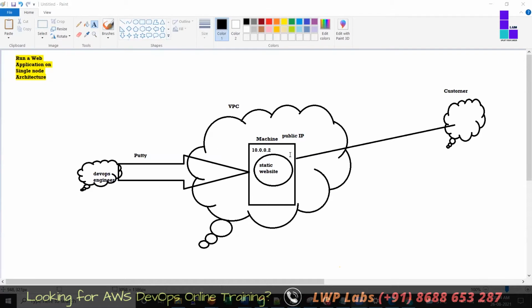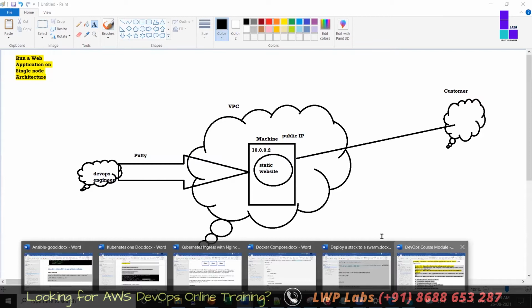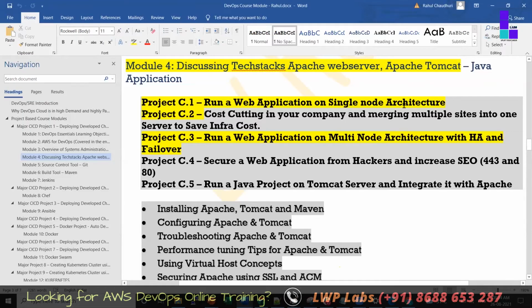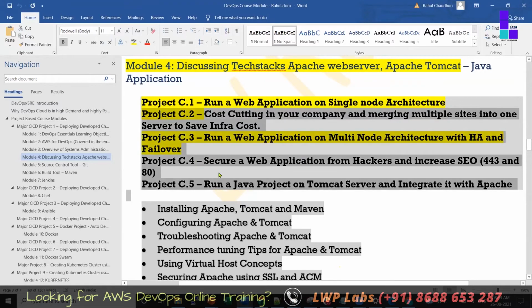Step 5: log into the server. How to log into a server? This is like just initial days. First project is very important. This will create a base. After this, we'll have to accelerate a lot. You will not understand the other projects if you do not do this. If you do not do these 5 projects, you will not understand anything below.